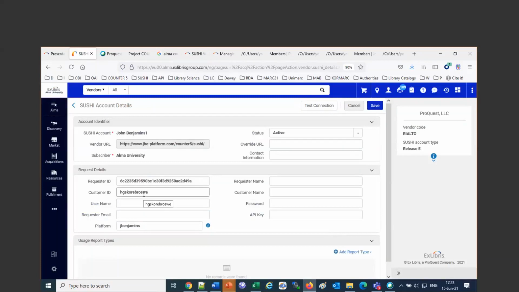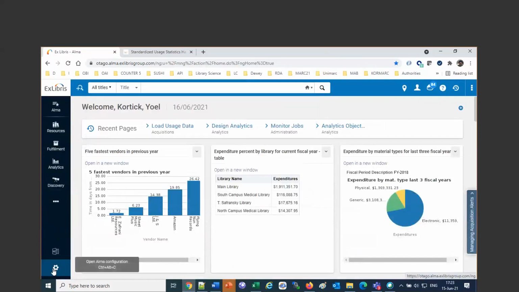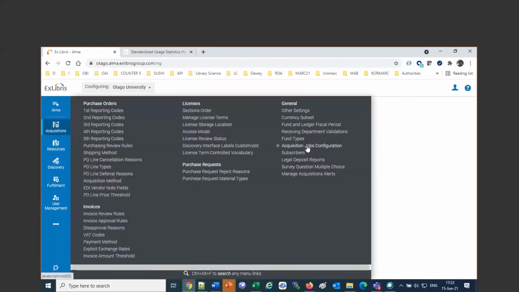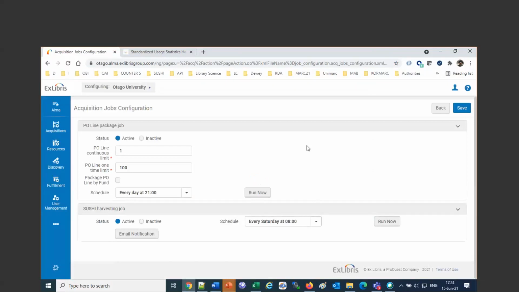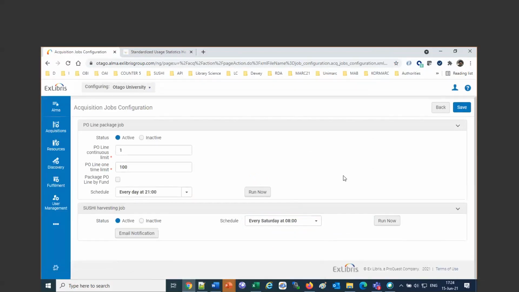Let's go on and now see, now that we have the SUSHI accounts, how do we get the SUSHI to work? So I'm going to come to the Alma configuration menu on the bottom left. And under acquisitions and acquisitions jobs configuration, there's one of the jobs, which is the SUSHI harvesting job. And here I can say, when do I want this job to run? And here it's defined every Saturday.